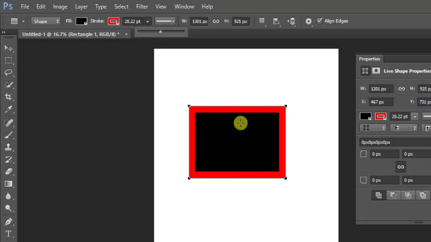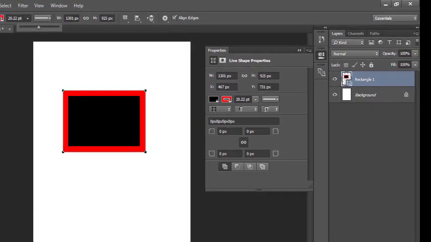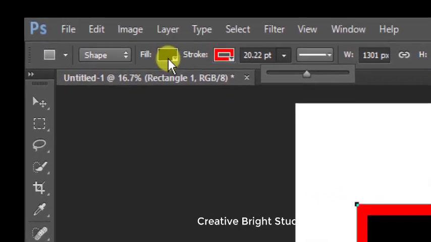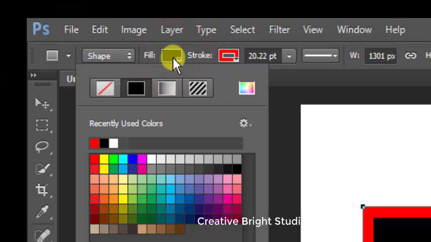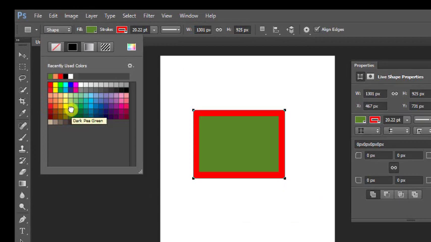Now for Photoshop 2015, merely when I click, the properties panel comes up. You see this icon here is for properties. It gives you the properties of the particular tool you are working in. So you can decide to click here on the fill and then select the color you want. As I click the color, you can also see a change here, the same thing. Either you do it here or you do it here, the same thing. But I change the color.